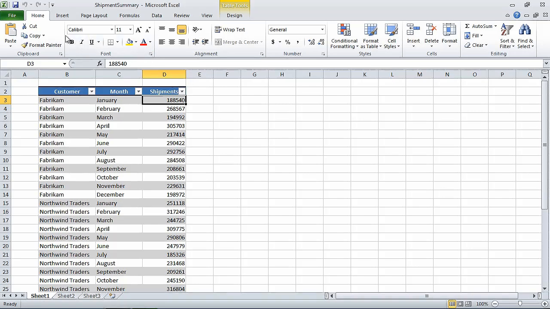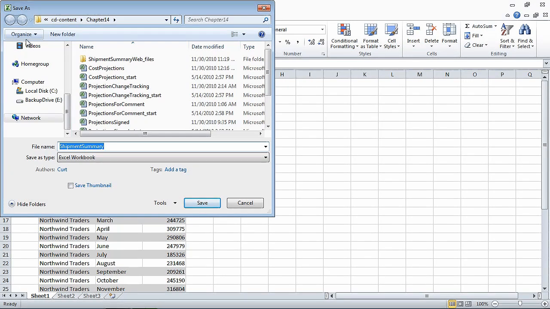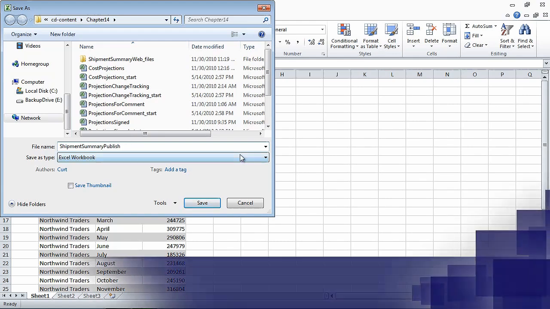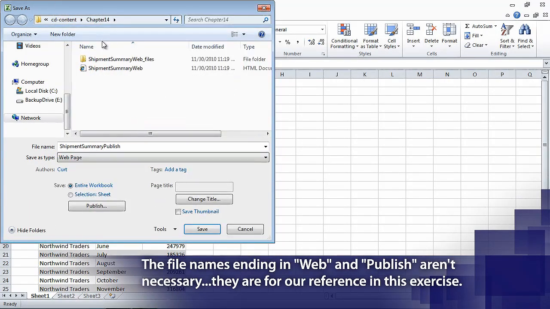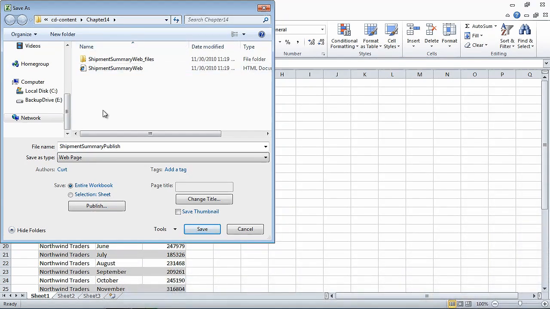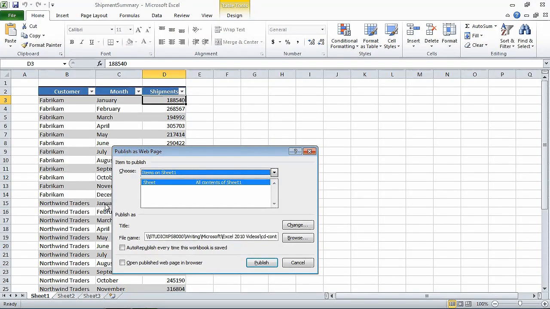Now click the File tab and click Save As. This causes the Save As dialog box to open. Now in the file name box, edit the name so it reads Shipment Summary Publish. In the Save As type list, click Web Page. The Save As dialog box changes to reflect the web page file type, and now click Publish. This causes the Publish as Web Page dialog to open. In the Choose list, click Items on Sheet 2.